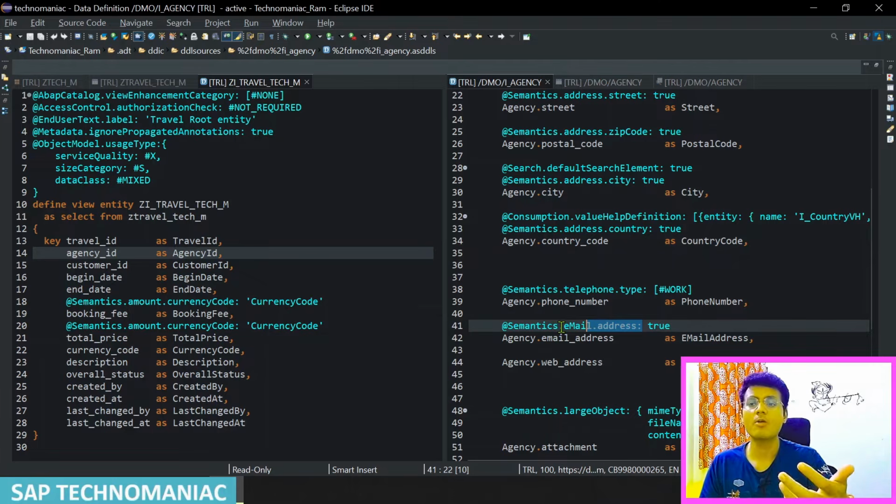I will share a link that gives the details about the semantic annotations, what all the annotations are available and what information we give. We have to give that information, and once we give it, it will be displayed as per the standard in the front end.